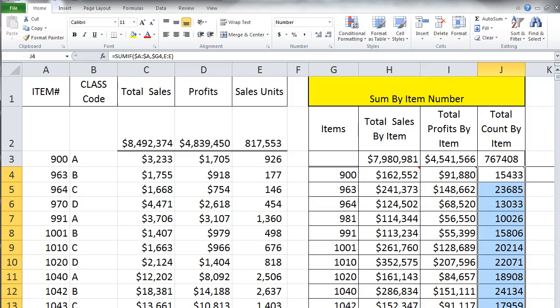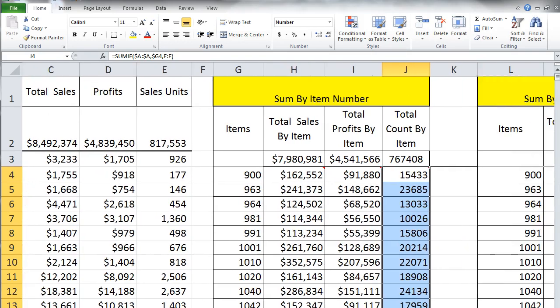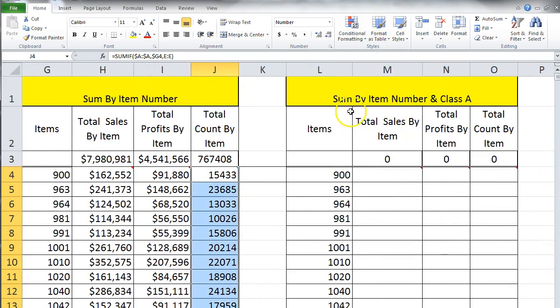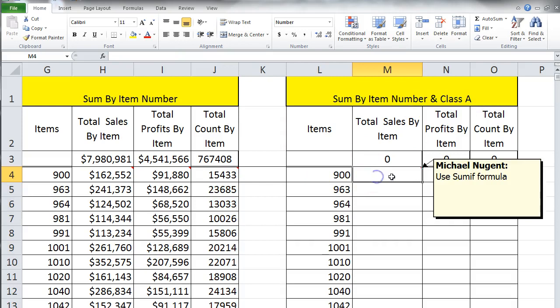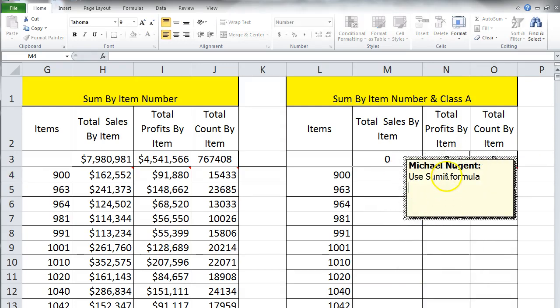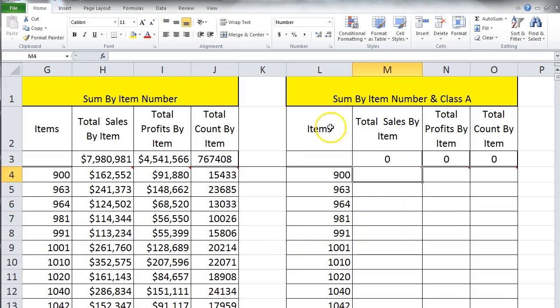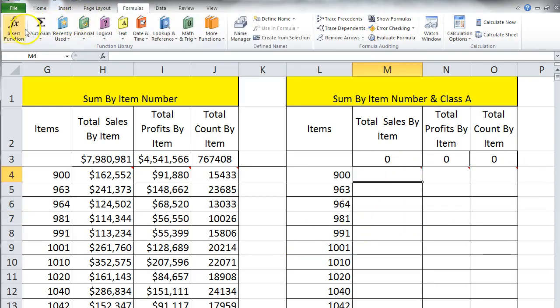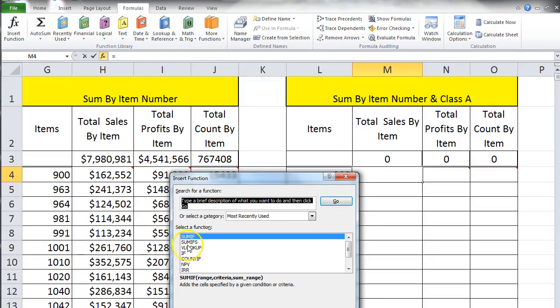So now let's move over to the next box, which is going to be some items by item number and class code A. So now we're going to use this. I should update this formula, this comment rather, because we want to use SUMIFS. Okay, so that's a slightly different function. So insert function SUMIFS.